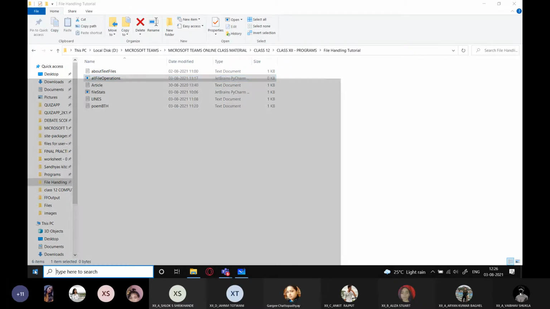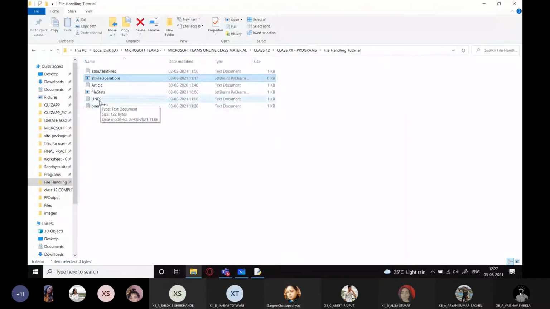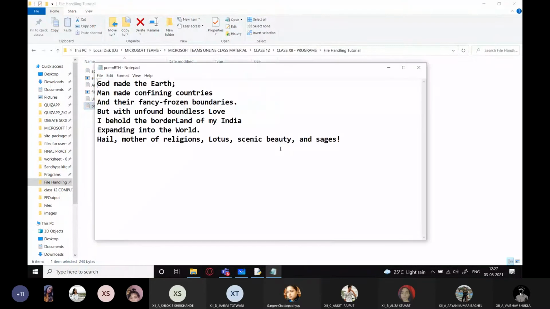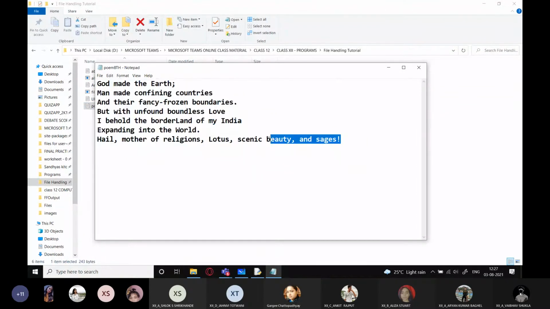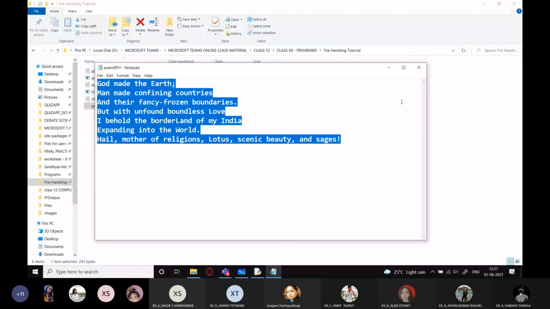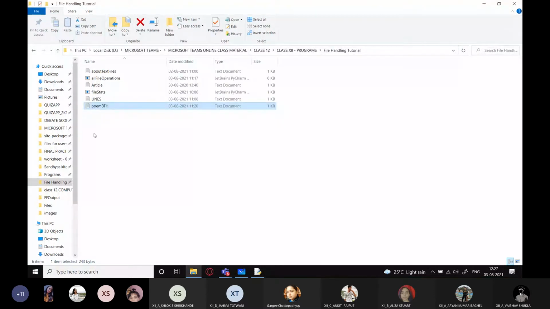So let us start with one of the programs which will read all the contents of a text file. So I have a file here named poembth. Okay, and you can see this is a text file which I had created beforehand. So my program is going to read the content of this text file. So how to do it? I'm going to create the Python program in the same folder, and you can see that the file is also in the same folder. So we only need to pass the name of the file.